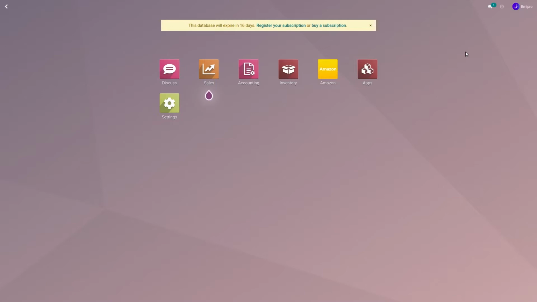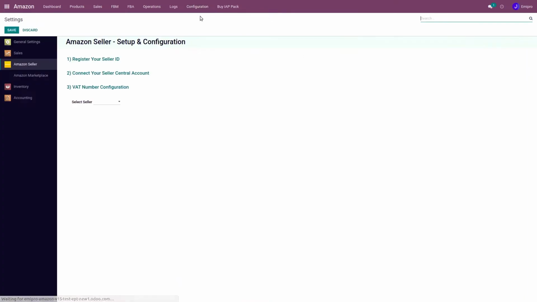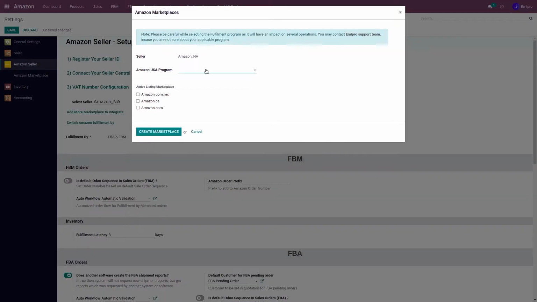In today's video we will see how you can configure the NARF program, and also, if you are not selling in the NARF program, how you can configure your US account. So let's go to the Amazon module, configuration, settings. Here I have already added my seller for the US. Need to select the seller for the US, add more marketplace to integrate. And from this screen, I can select whether I am doing NARF or I am not doing NARF.